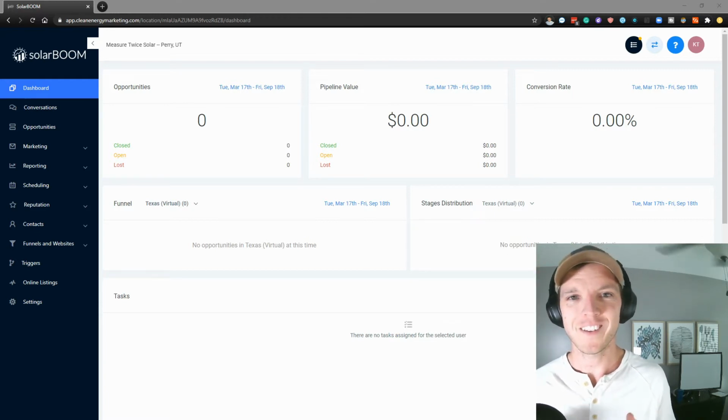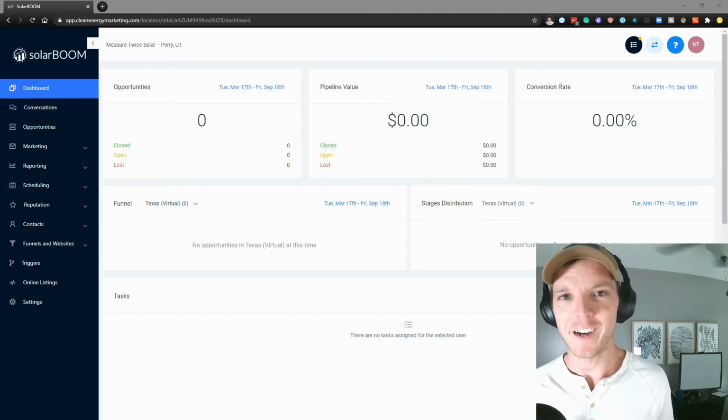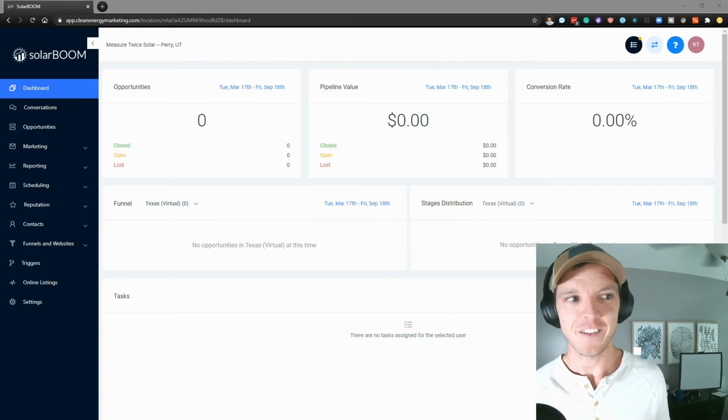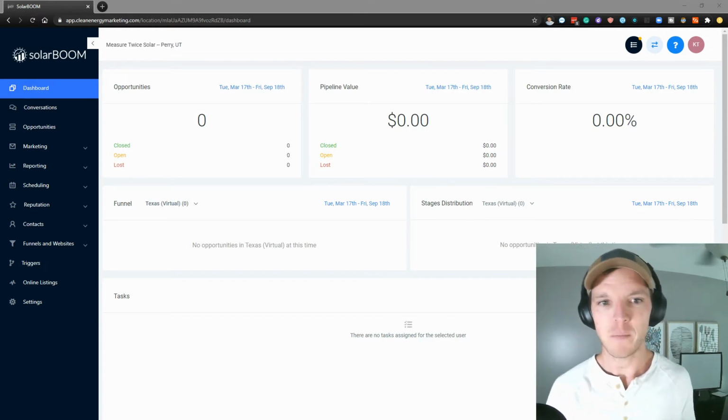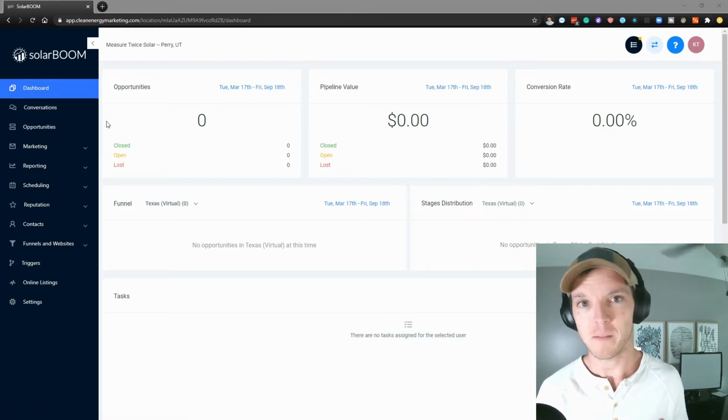And so I'm gonna do this as quickly as possible. I've recorded this video like 4 or 5 times and I keep messing up. So I'm ready to get this done with. Let's get to it. Let's get into how we set up this automation using SolarBOOM. It's really, really easy. So just follow me step by step, okay?